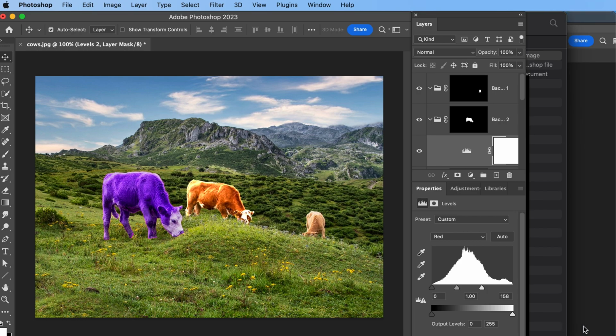That's how you can quickly create multiple layer masks in Photoshop. Why don't you give it a go?